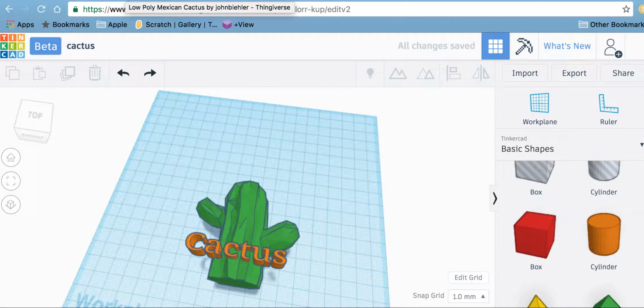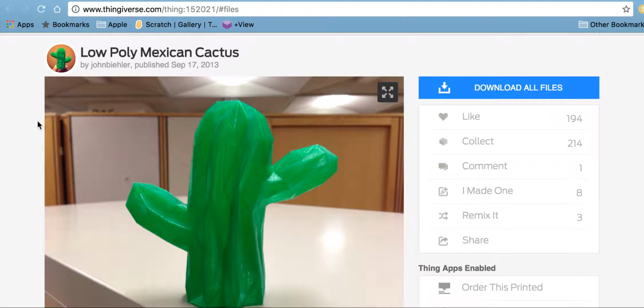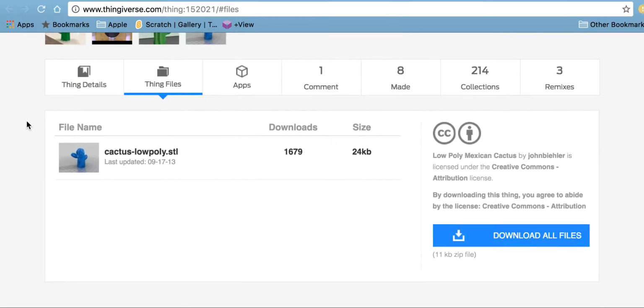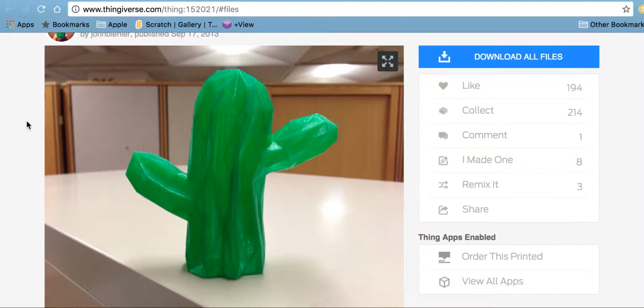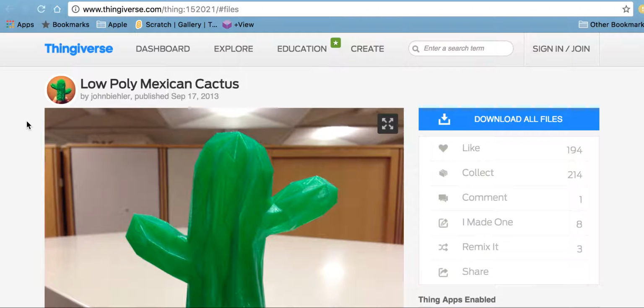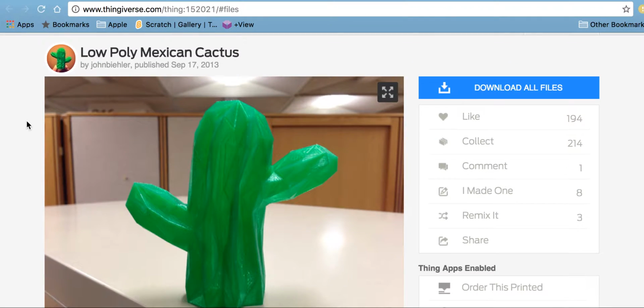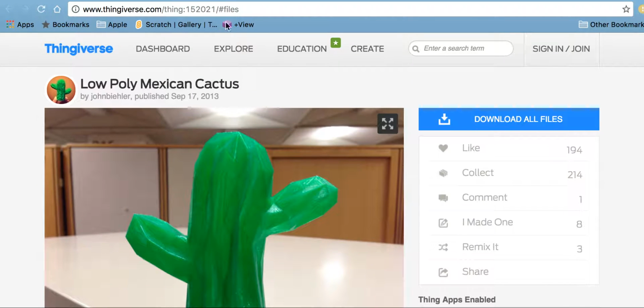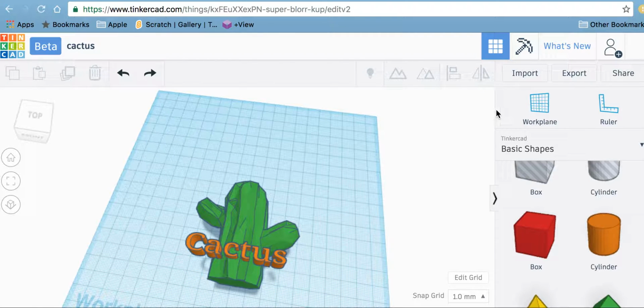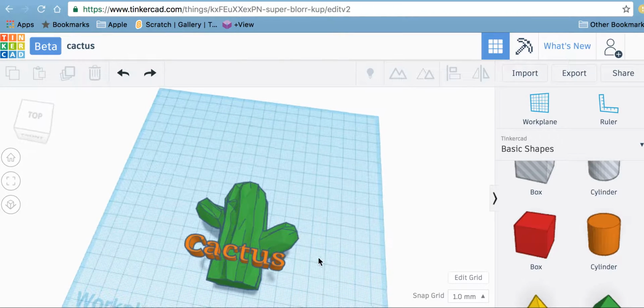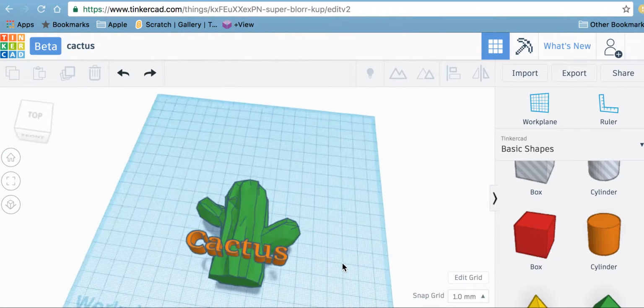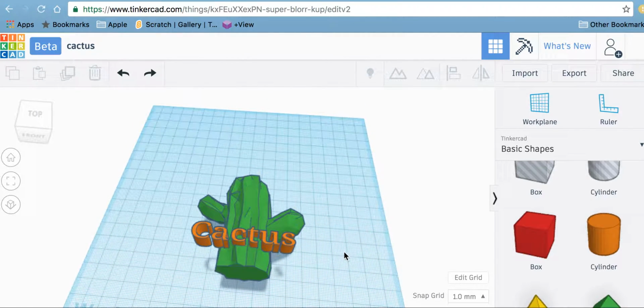So what I did, though, is I went out here to Thingiverse, and if you're not familiar with Thingiverse, it is a universe of things that people have created, and they've shared them, both for 3D printing or really anything. But I've taken this cactus and I've downloaded it and I imported it in here to Tinkercad, and I added some text.